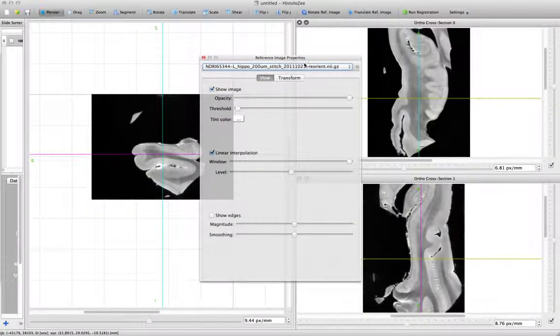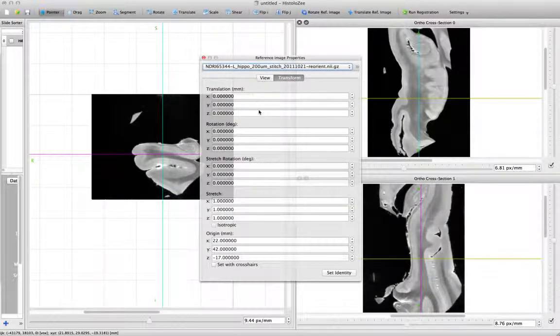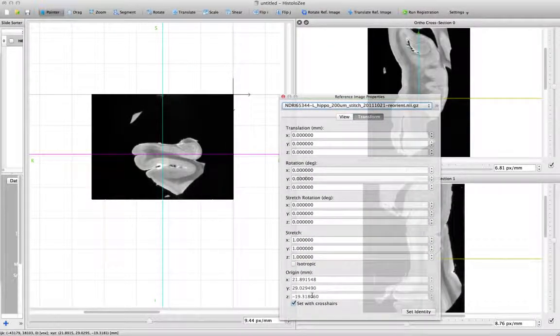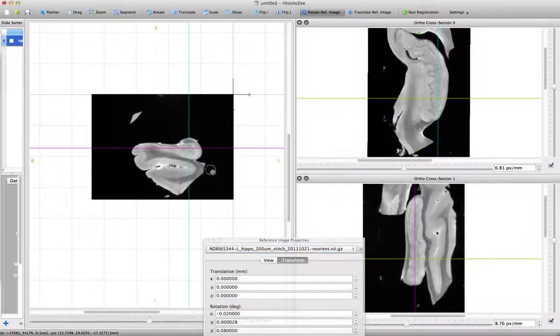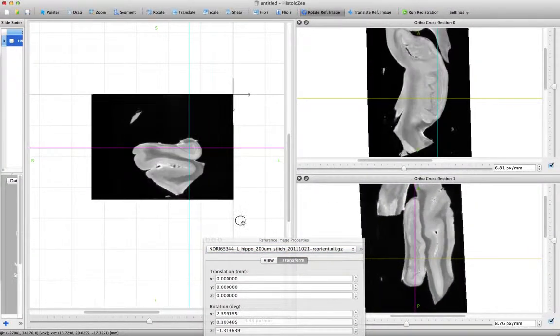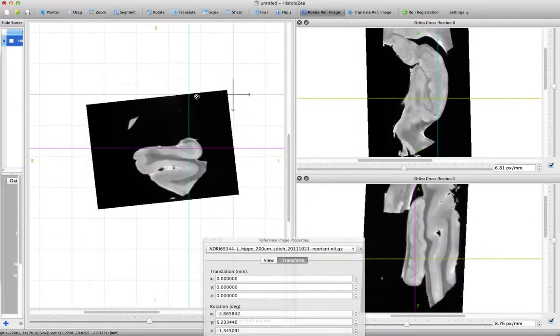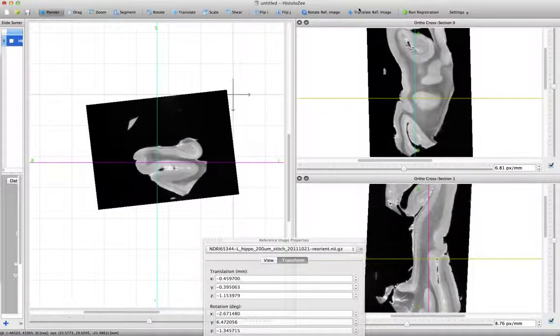The reference image properties window shows, first of all, which MRIs are currently loaded, and second, any view properties and transformations that have been applied to the images. I'm going to click the Set with Crosshairs button. What this does is it sets the center of rotation and scaling of our MRI image to the current crosshair location. So if I set it to be right here and choose to rotate the MRI, you see that rotation happens about the current crosshair location. And I can move that location.